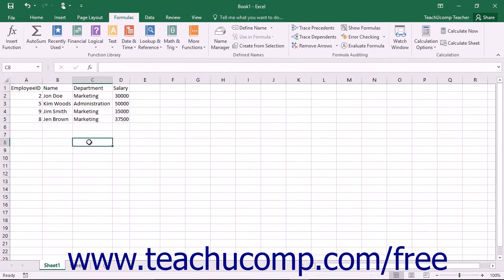You can also quickly select a range by using a combination of both your mouse and keyboard. To do this, click the cell that you want to set as the upper left corner of your cell range. Then press and hold down the Shift key on your keyboard. Then click the cell that you want to set as the lower right corner cell in your range.